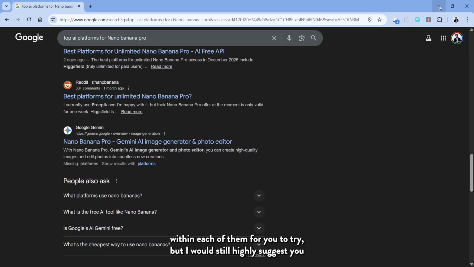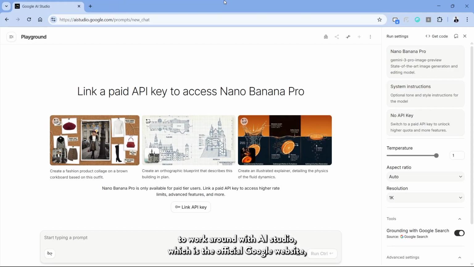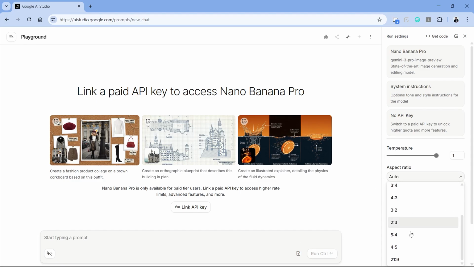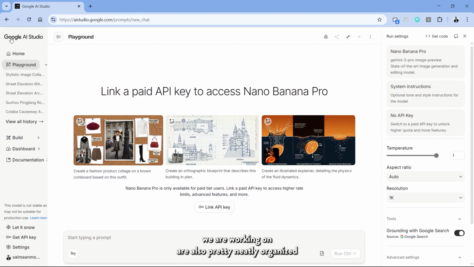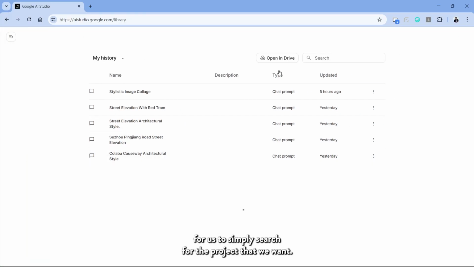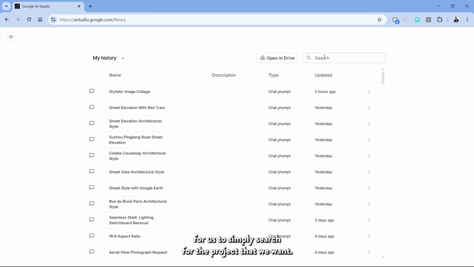But I would still highly suggest you work with AI Studio, which is the official Google website, because this has a lot of options for us to experiment with, like resolutions or aspect ratio. We can choose that for each of these, and the projects that we are working on are also neatly organized for us to simply search for the project that we want, and we will be able to pull that out.